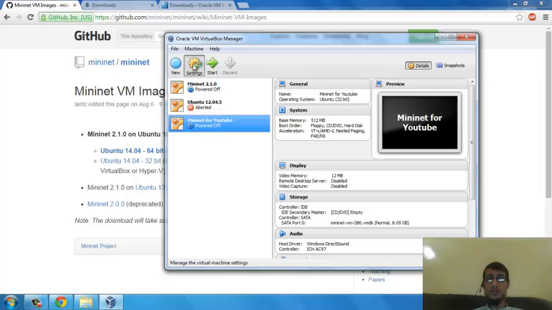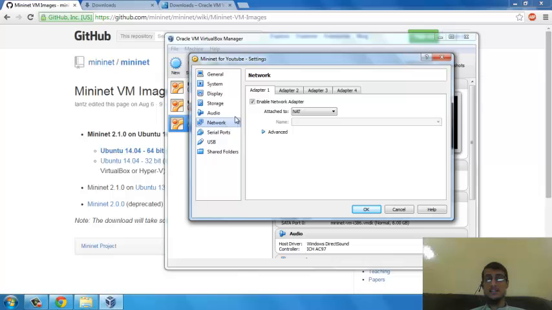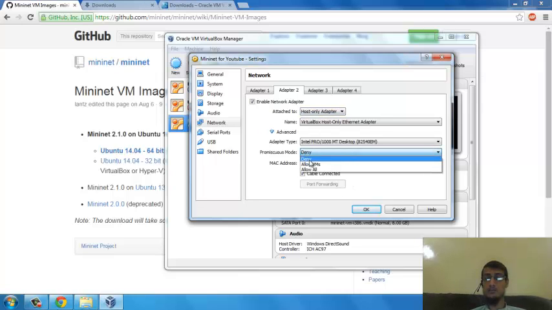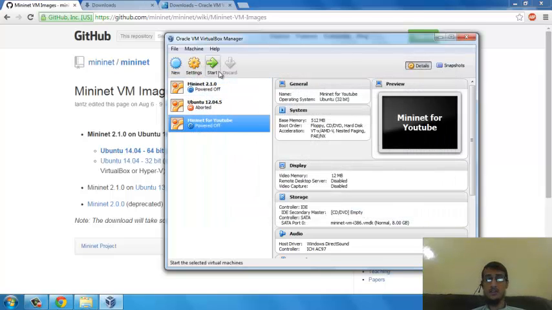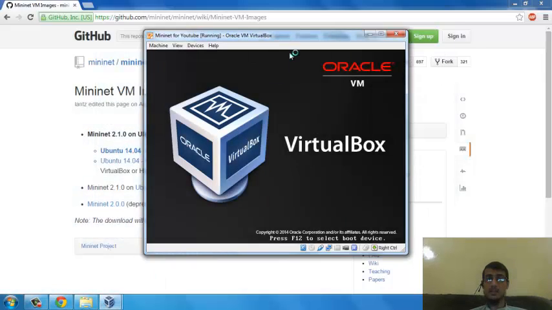Now, one important step that you shouldn't forget here is to go to the settings. In the settings, go to the network, click on adapter two, enable network adapter, and go to host-only adapter, and make sure that everything is cable connected. Just make these settings like I have done here. Otherwise, you will face extreme difficulty in running Mininet on your computer. So, here it's running now.